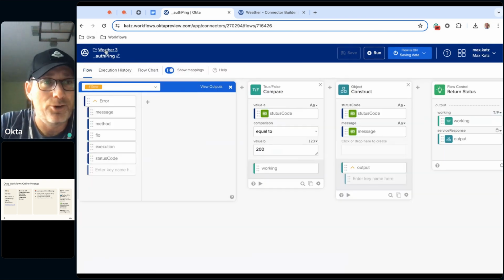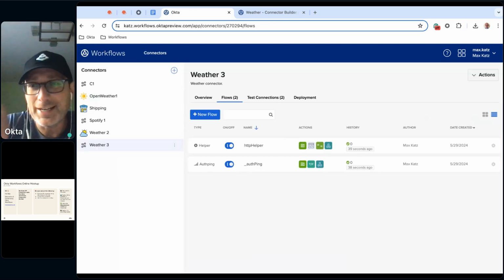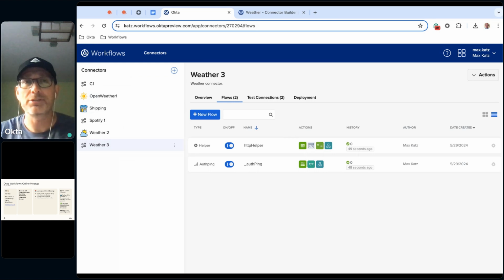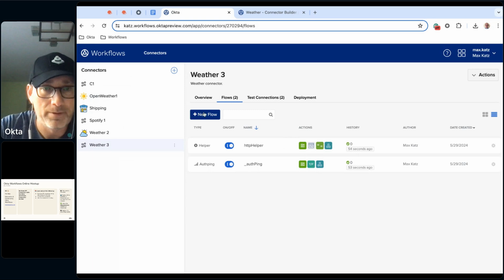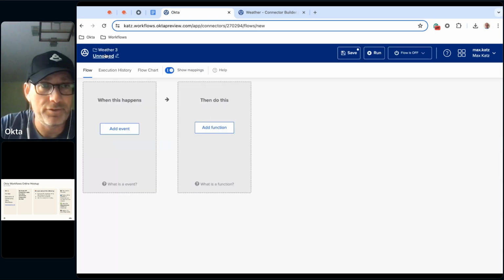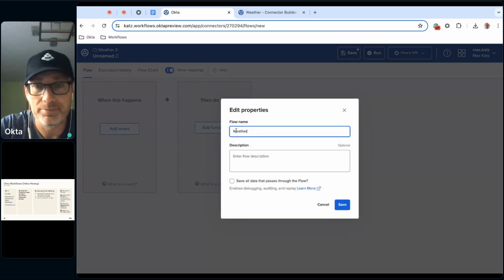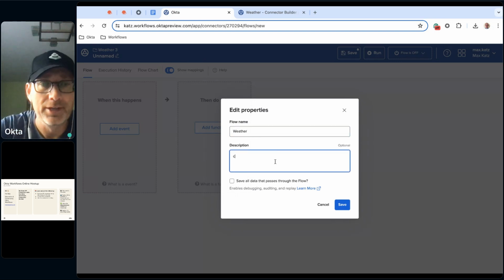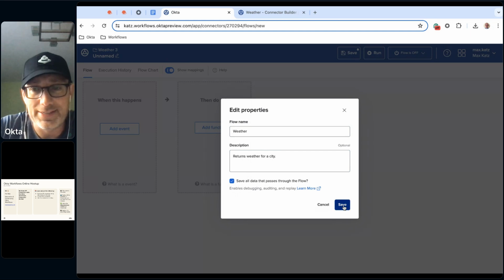All right, let's go, we're almost there. Now the last part is, we've got the two system flows to help us make a connection, make a call, and check the connection health. And so the last thing is that we're going to create a flow for the actual action. Okay, so we're going to create a new flow, and we're going to call this weather. That's the actual action name, and then checks or returns weather for a city, right? And save.